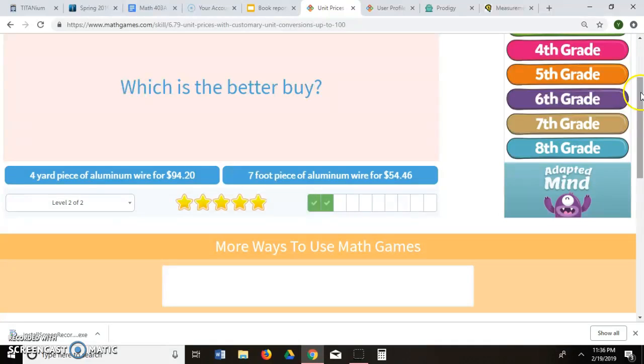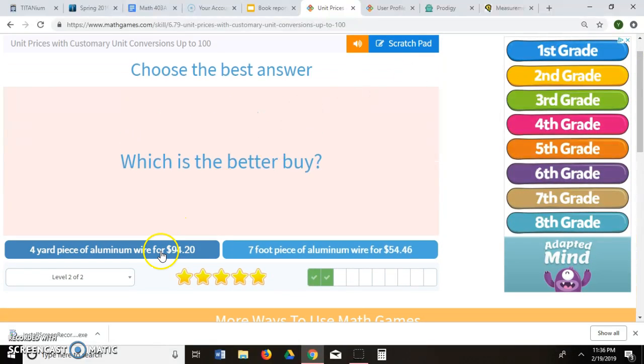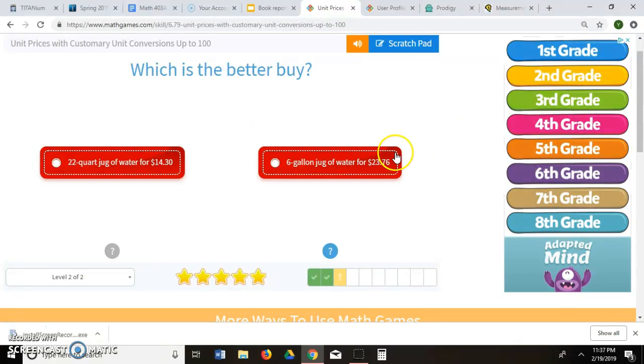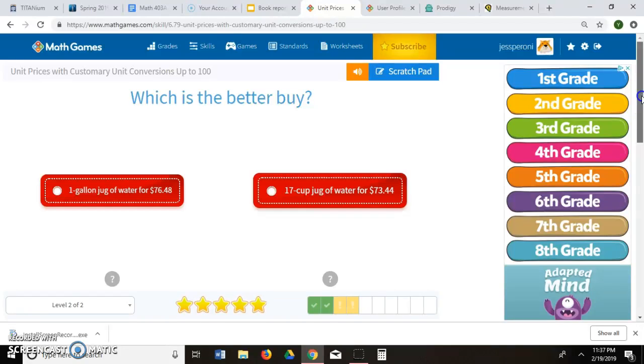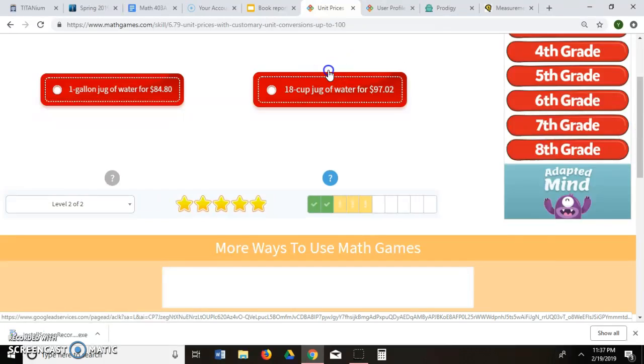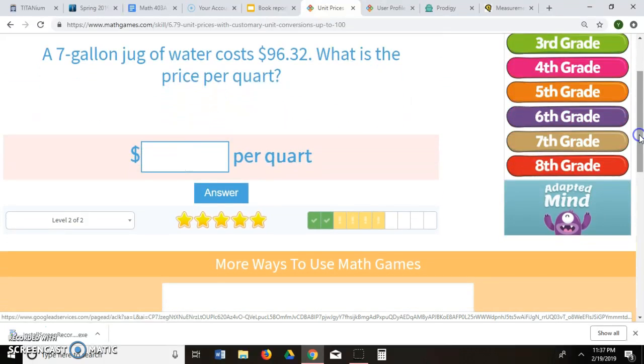As we go through each of the questions, they look a little bit different. If we get a question incorrect, it'll have a yellow exclamation point. As we move on through the levels, we notice that the questions do not get any harder. There are different versions of the questions, but between level 1 and level 2, we have the same difficulty of questions.